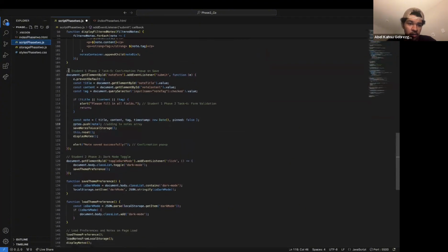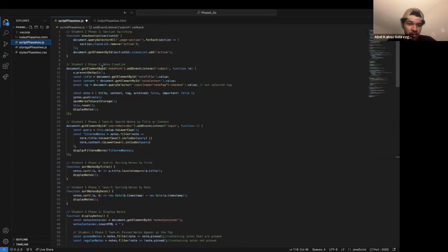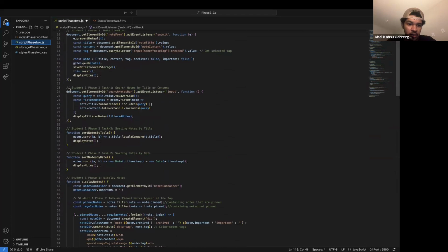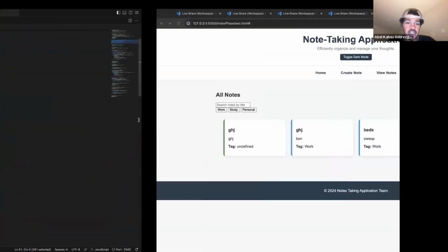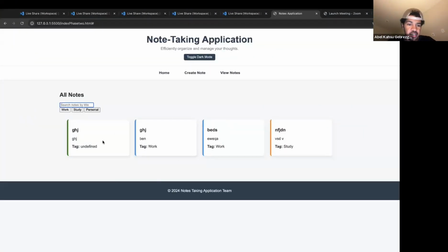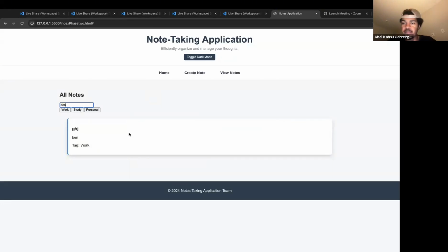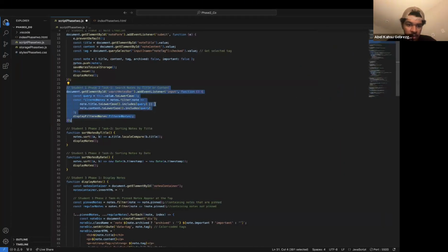All right, so first thing, sorry, let me go all the way up. Right here is the searching of the notes section by title and content. For example, if I go here and I type in Ben, right here, it searches up Ben. As you can see, it works perfectly well. It's just a search bar that you put in either title or content, and then it pops up.